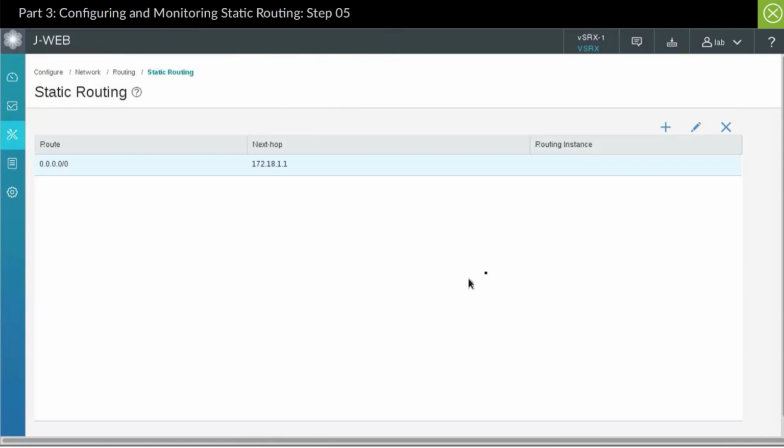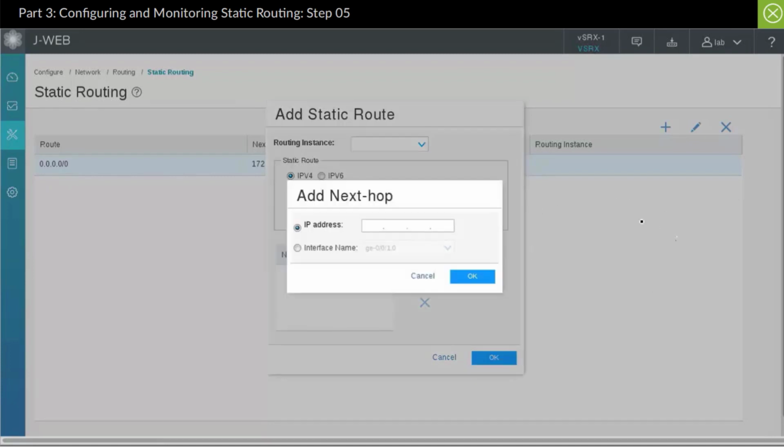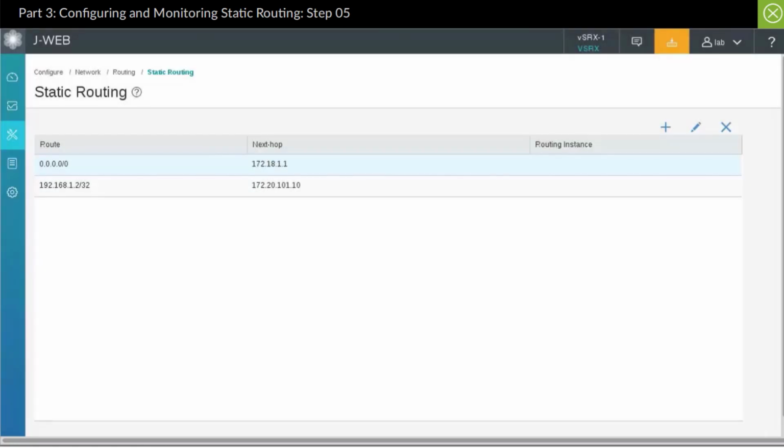Add a static route to the loopback address of the VR101 virtual router. You can perform this action by completing the following substeps. Click the Add button at the top. Define the static route 192.168.1.2 as the IP address and 255.255.255.255/32 as the subnet mask. In the Next Hop field, click the Add button. Define the Next Hop IP address as 172.20.1.10 and click OK. Finally, click OK in the Add Static Route page.